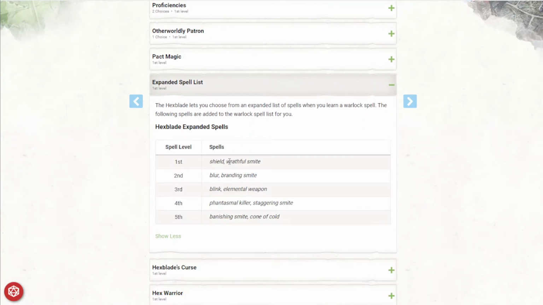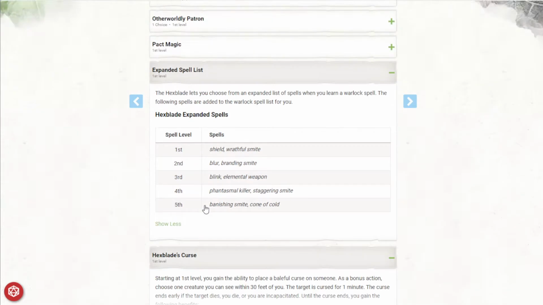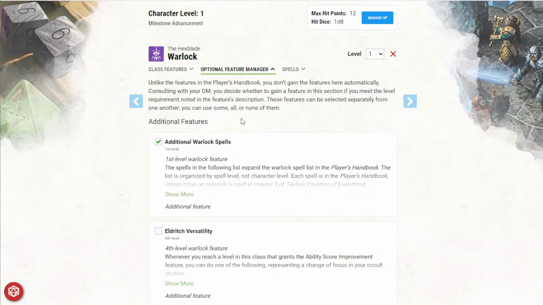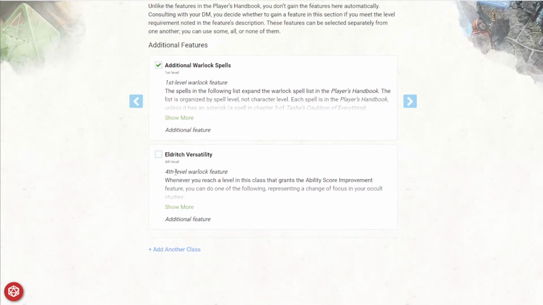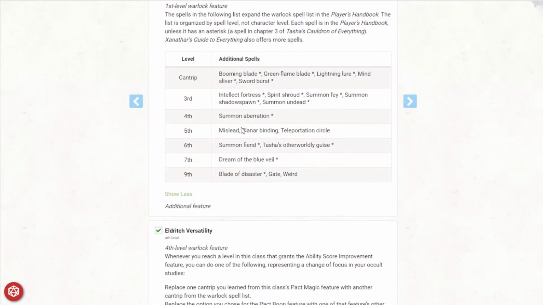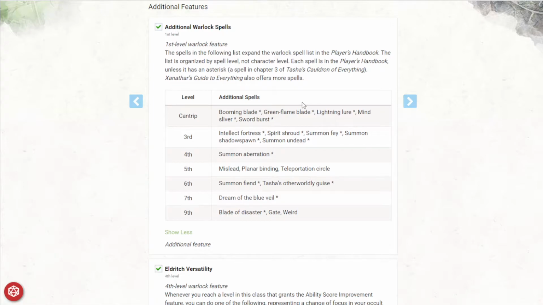What's the expanded spells? Shield, Wrathful Smite. Cool. Got the Hex Warrior, Hexblade's Curse. Love that. Ooh. I don't remember. Did D&D Beyond recently update this? Because I haven't created a character in a little while. Check those off. I love those. Adds these additional spells to my lists. Love it. Cool.